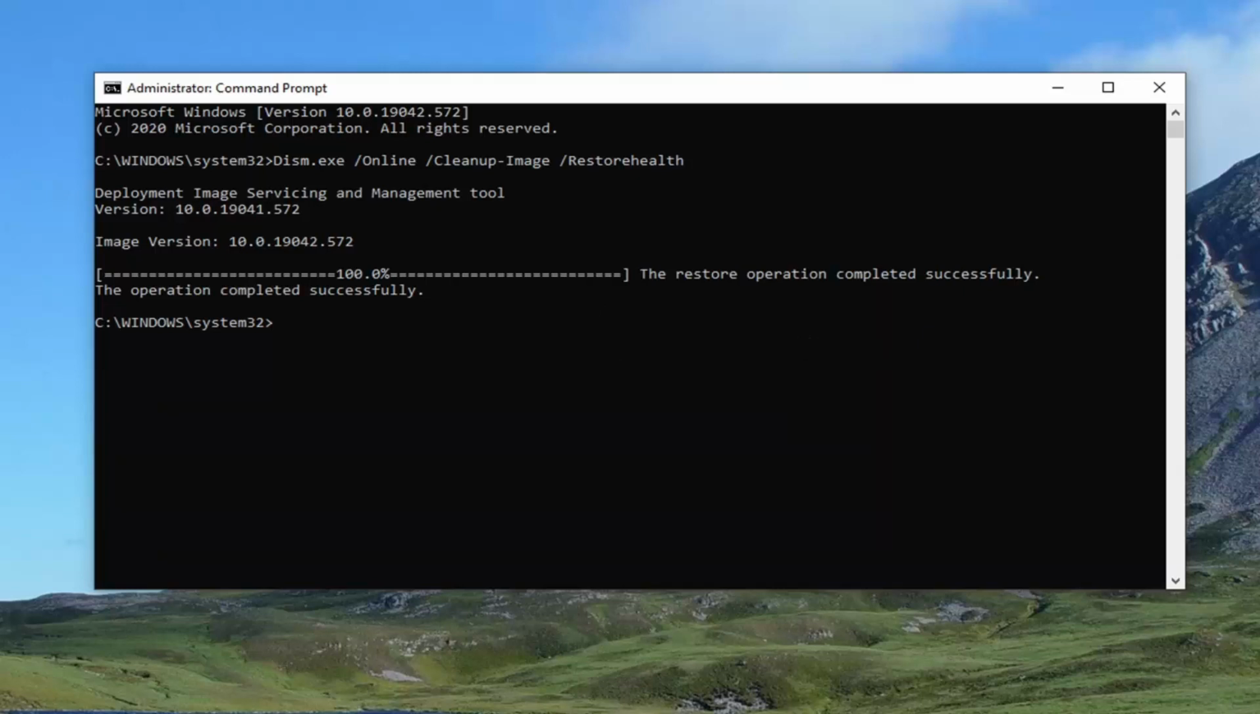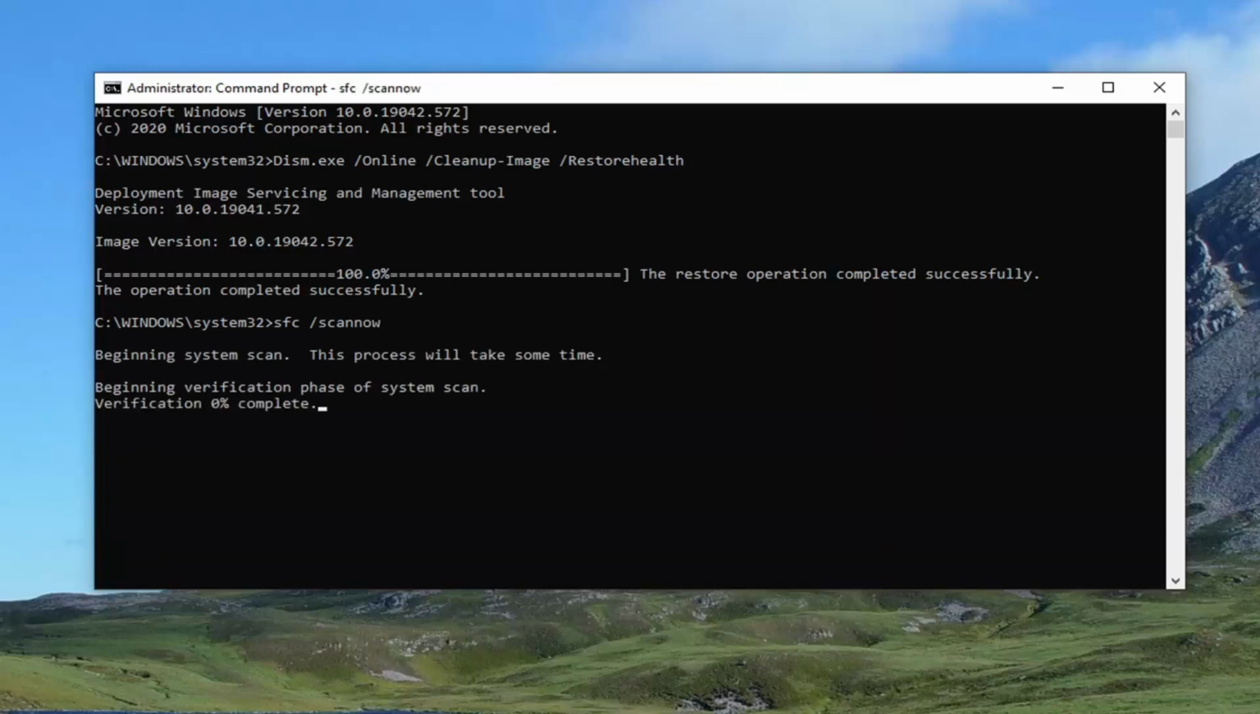Second command, you can copy it and paste it in just like we did the first one, or you can just type it in. It's just SFC, then a space, forward slash scan now. Scan now is one word attached to that forward slash out front. Hit enter on your keyboard to begin running that scan. It'll take a couple minutes to run, so just please be patient.